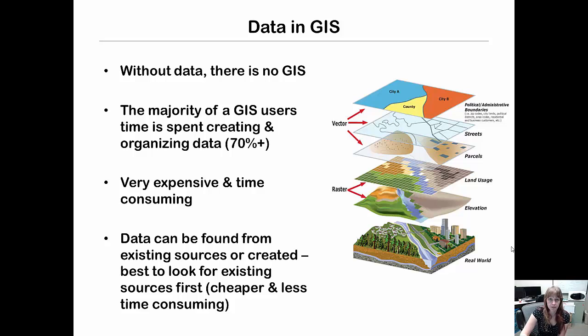So that brings us to the importance of data in GIS. If you have no data, there is no GIS. So you must have data in order to use a GIS system. And sadly, the majority of GIS users spend a lot of their time either creating or organizing data. It's an incredibly time-consuming and expensive process. And so one of the things we're going to go over today is ways to find already available data that you don't have to spend time formatting or fixing, or at least not as much time.